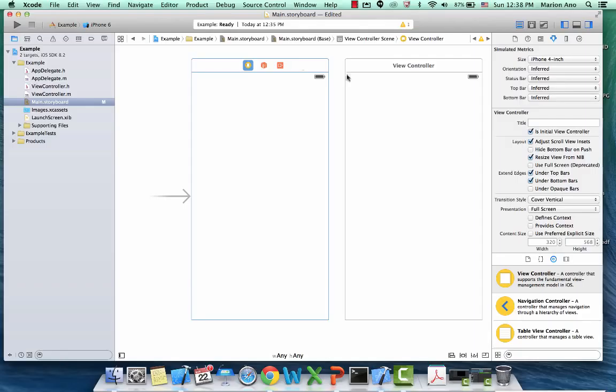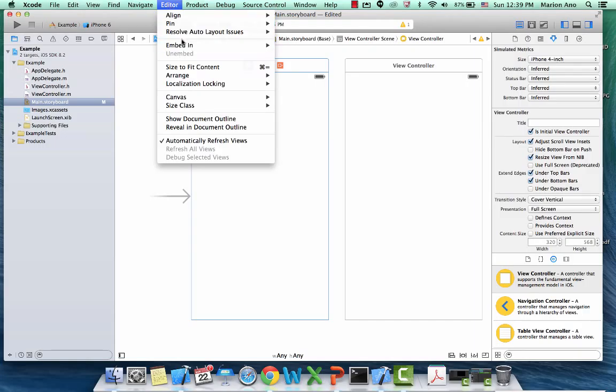Okay, now we're going to do something called embed a navigation controller, and you embed the navigation controller into the first view controller, or we can call that the initial view controller. How do we know it's the initial view controller? There's an arrow here pointing, indicating that that is the initial view controller on your storyboard. So we want to make sure it's selected first. We go into Editor, Embed In, and then we go to Navigation Controller.